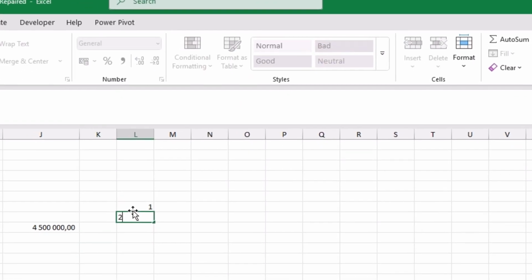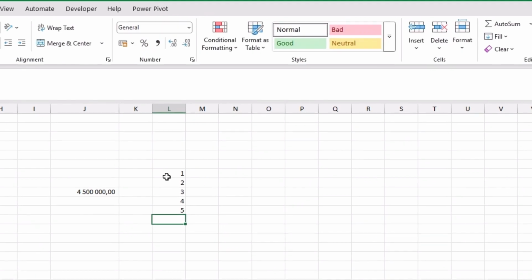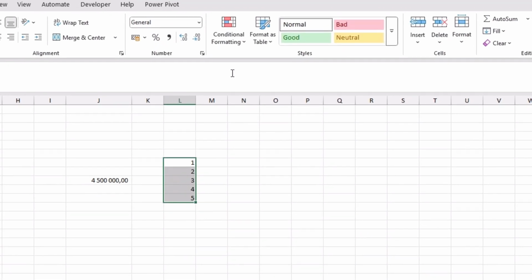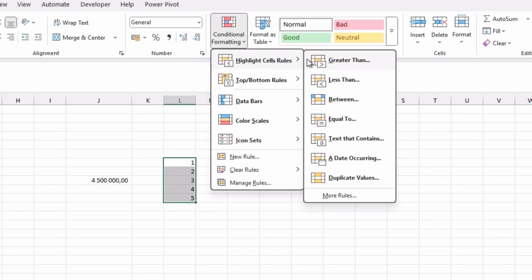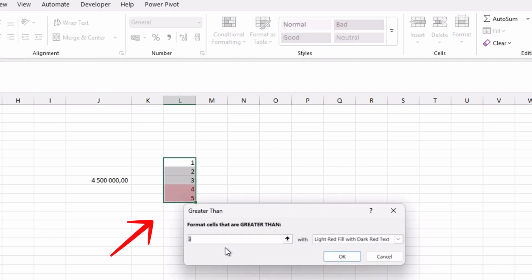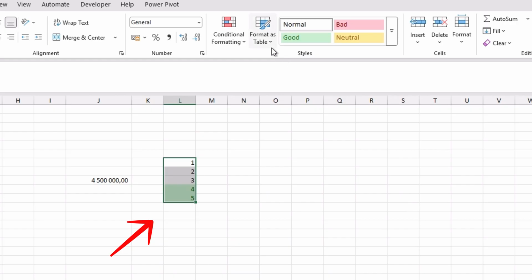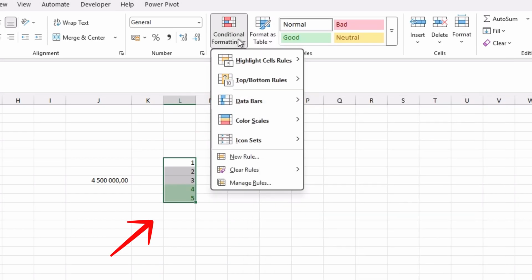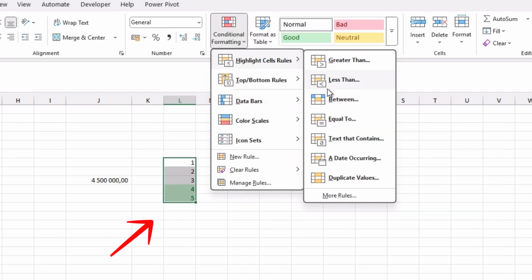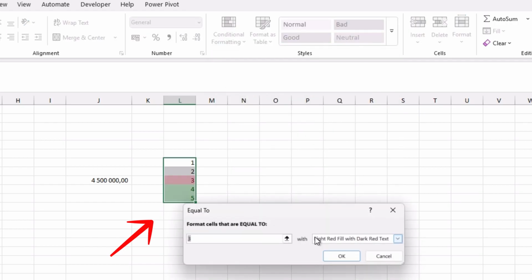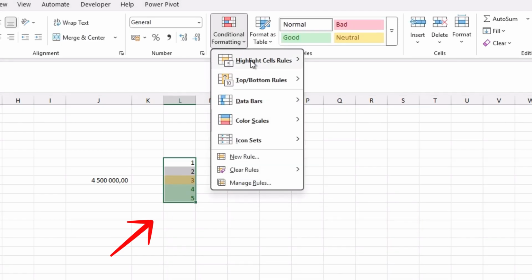Let's make a small table with simple numbers and show this option. We have here a set of numbers, and we want, for example, all numbers higher than this to be marked green, all numbers equal to this to be marked as yellow, and all numbers less than this to be marked as red. And there we go. Very simple and nice color formatting.